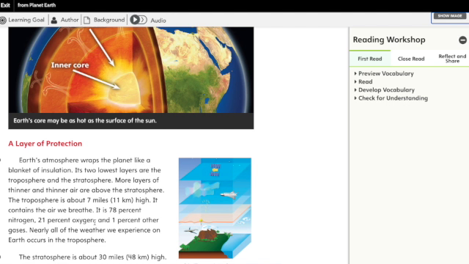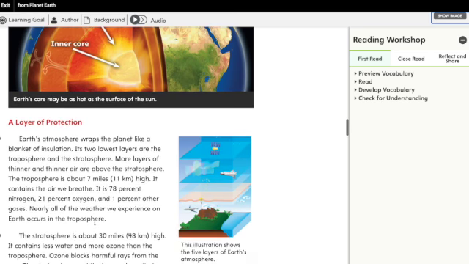A layer of protection. Earth's atmosphere wraps the planet like a blanket of insulation. Its two lowest layers are the troposphere and the stratosphere. More layers of thinner and thinner air are above the stratosphere. The troposphere is about 7 miles, 11 kilometers high. It contains the air we breathe. It is 78% nitrogen, 21% oxygen, and 1% other gases. Nearly all of the weather we experience on Earth occurs in the troposphere.